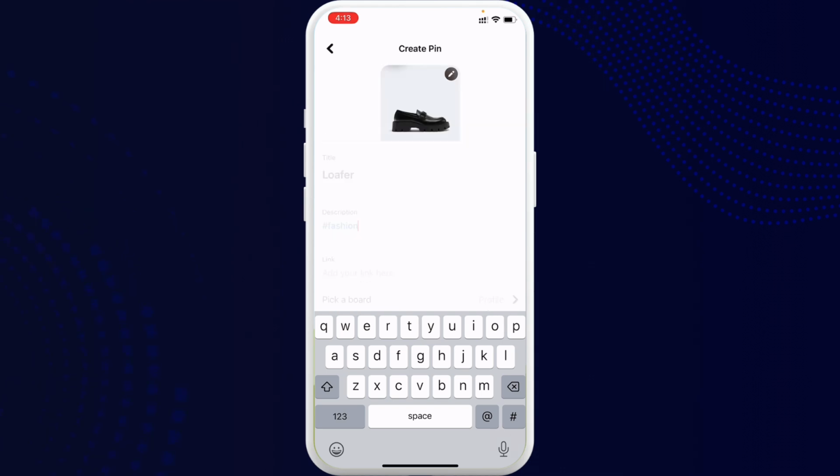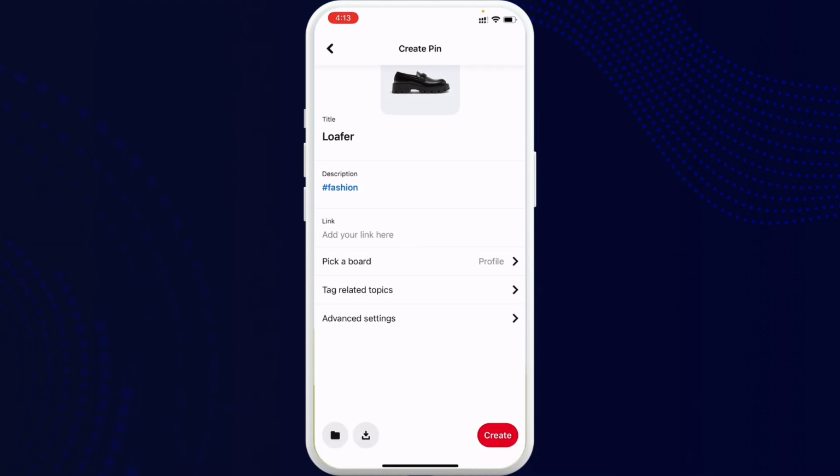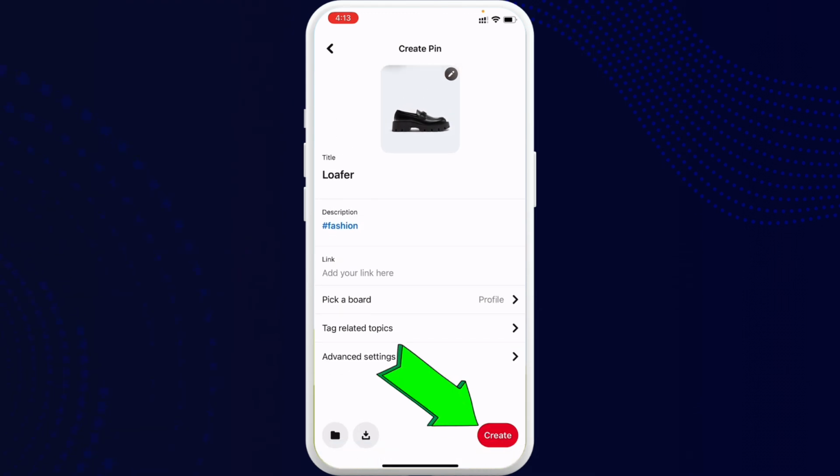After you add the hashtag, you can just go ahead and upload it or create it, and once you are done you are good to go. So that's all guys, this is how easy and simple it is.